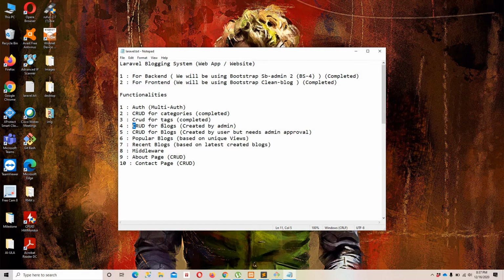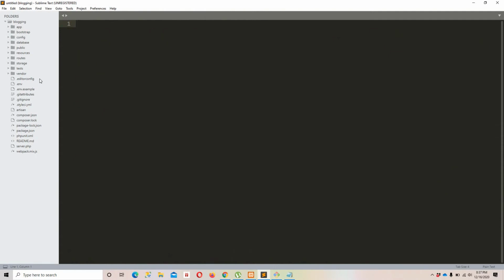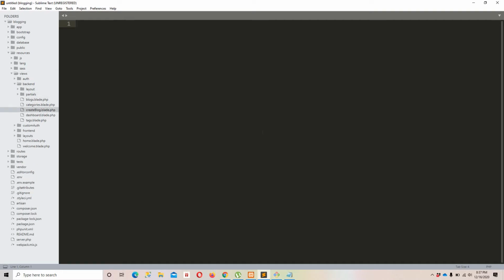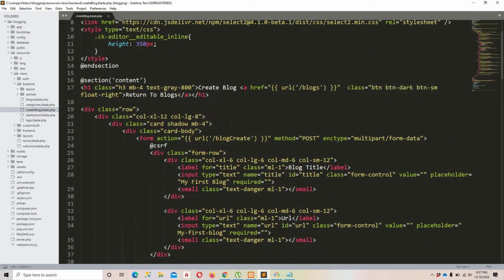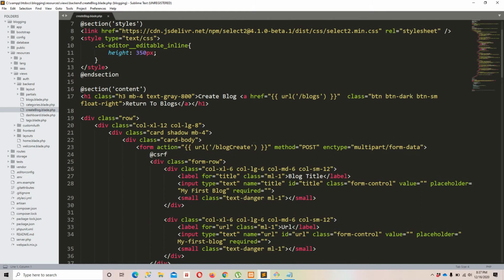So without wasting any further time, I will move to Sublime and I will move to resources, views. I just want to show you the form. Views, backend, and right here the create blog page. So we have already implemented our form, as you can see. Now we have our action URL in place, method post, and the enctype multipart/form-data for the image. Basically we use this enctype when we are using an image in our form to submit it. So whenever you are passing an image with the form, you have to use this enctype. Just keep that in mind.